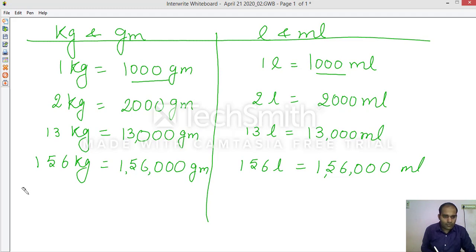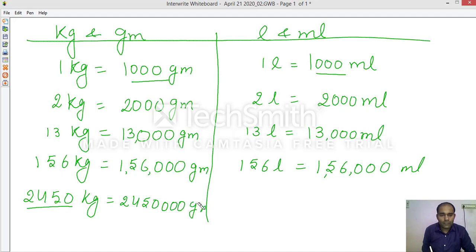If he says you need to change 2450 kilogram, you need to write this digit as it is: 2450. How many zeros you need to add? 3 zeros. 1, 2, 3 gram. Now read this: ones, tens, hundred, thousand, ten thousand, lakh, ten lakh, 24 lakh, 50,000 grams.